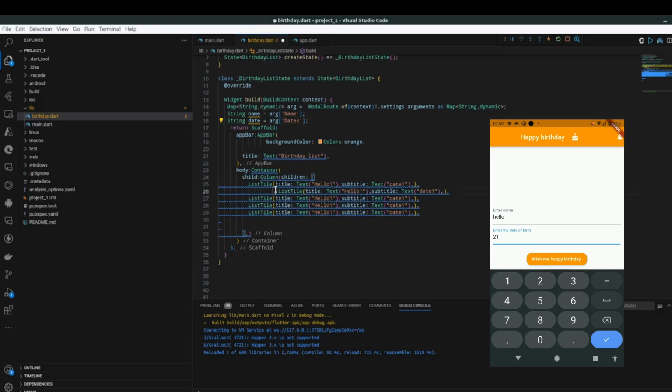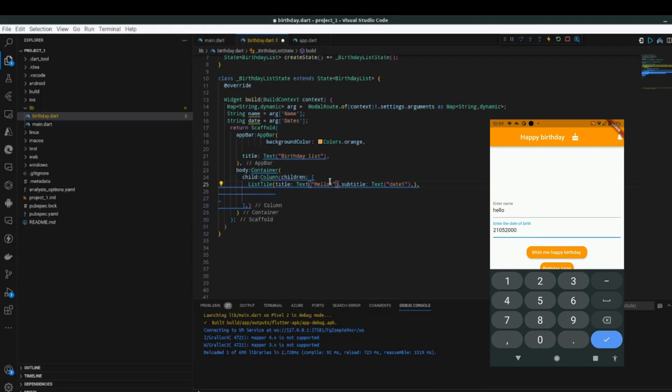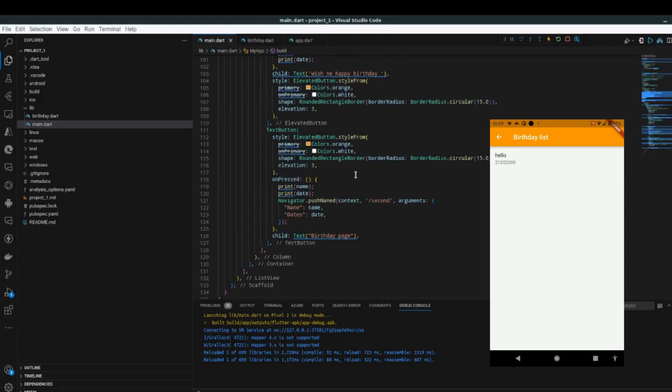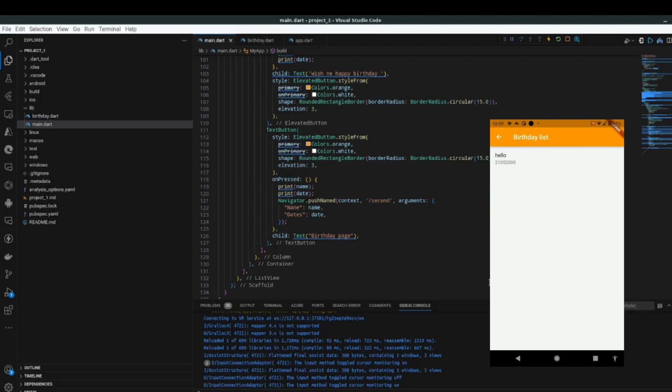We'll remove all the other contents and just run, and that just will be name and date. So that's all. Now let's go back to the main screen. We have compiled it, so let's check if the value is coming. So you can see that the value is coming.